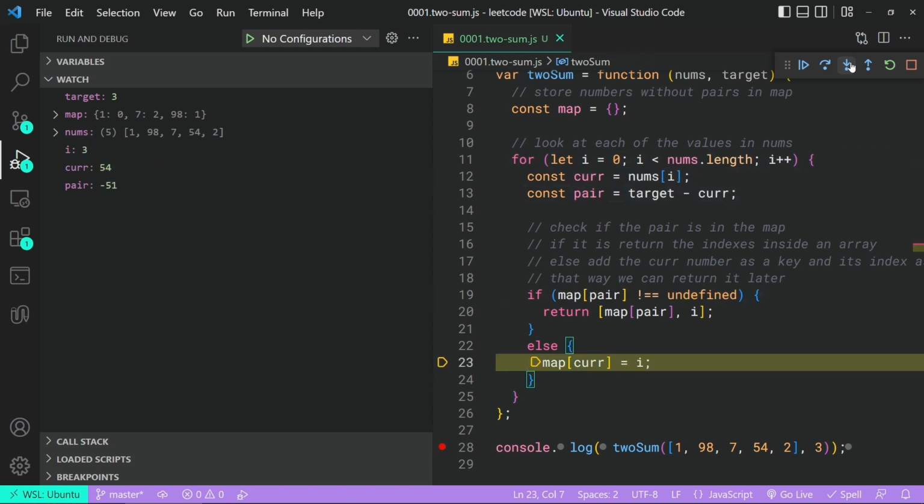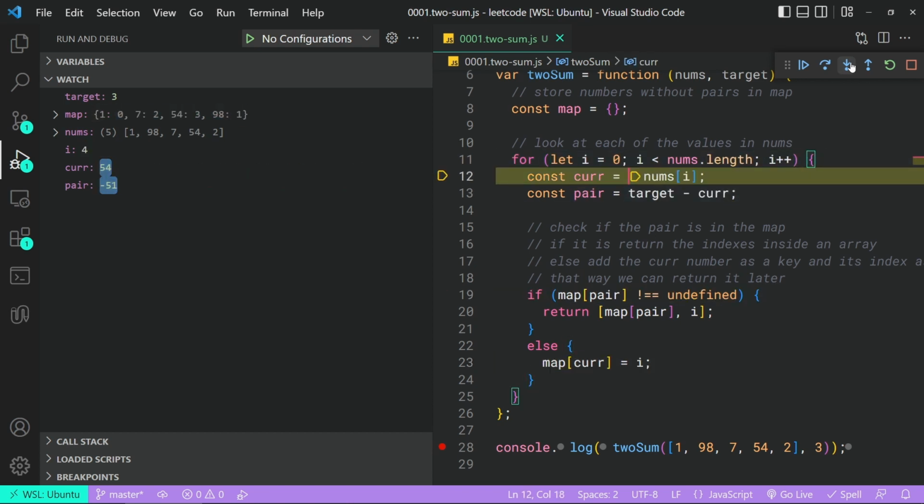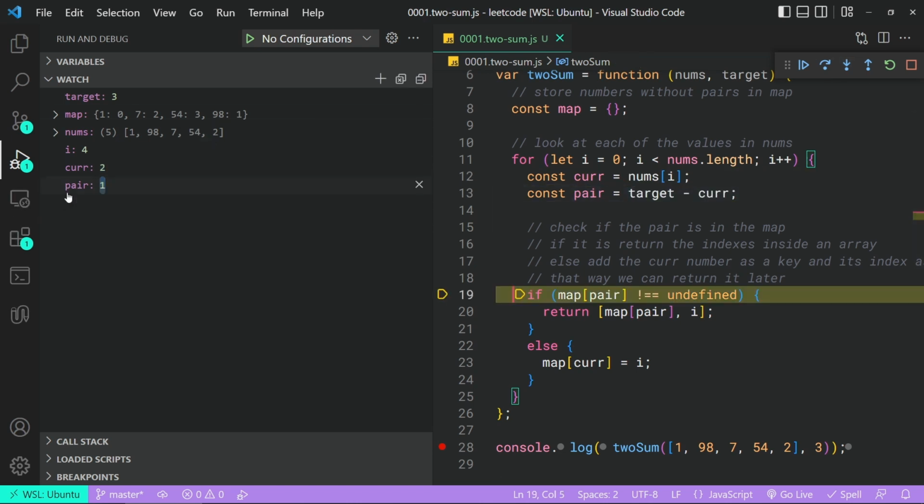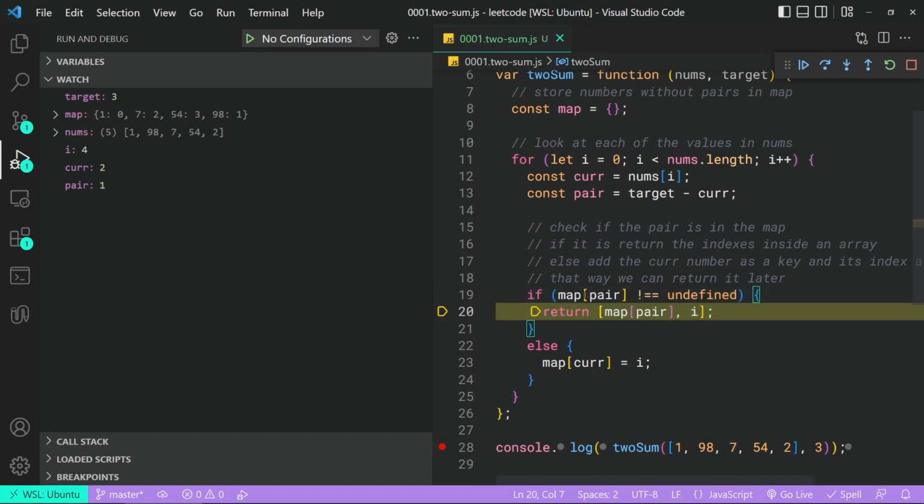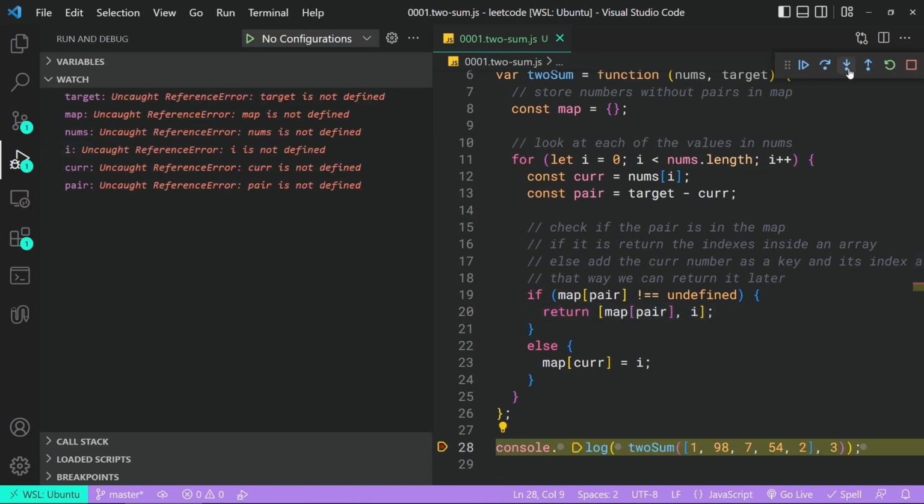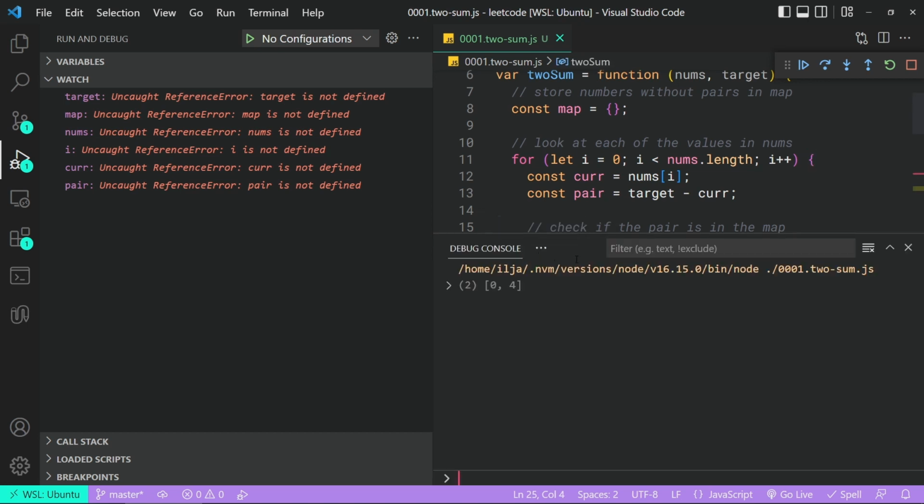Alright, 54. And then finally, we hit 2 and we see that its pair is 1, which we have inside of here. So when we say, all right, map, look at the key of 1, all right, its value is 0, so we can return 0 and 4. All right, and that logs. And if I bring up the debug console, we have 0 and 4, just like we were expecting.